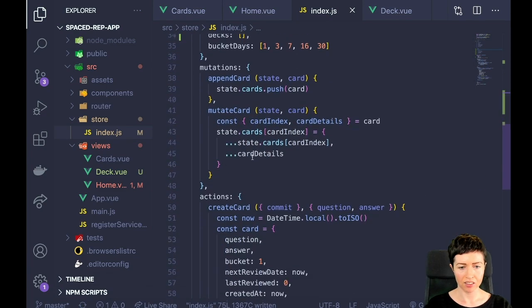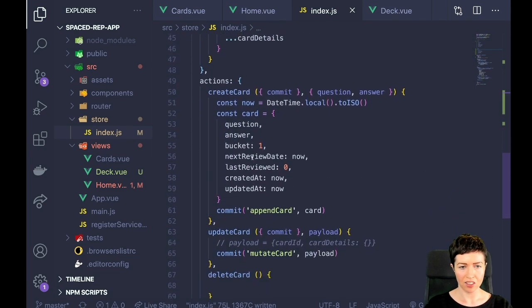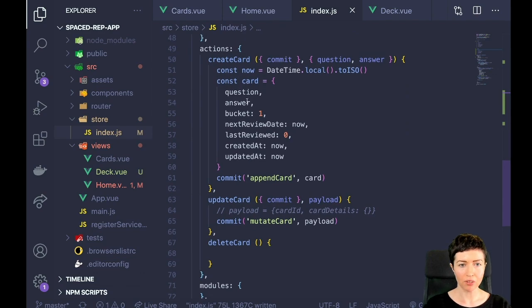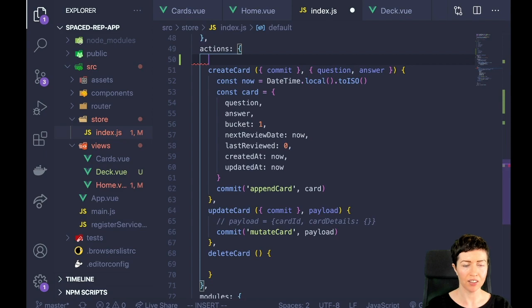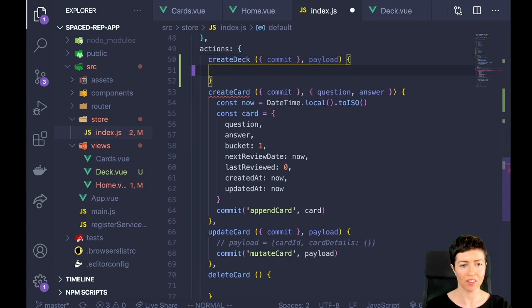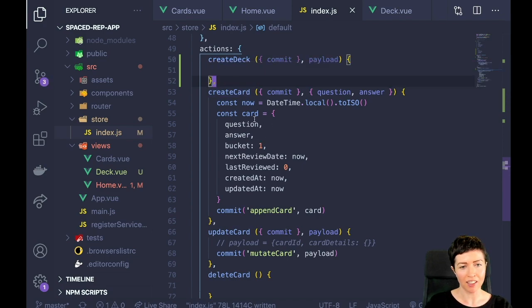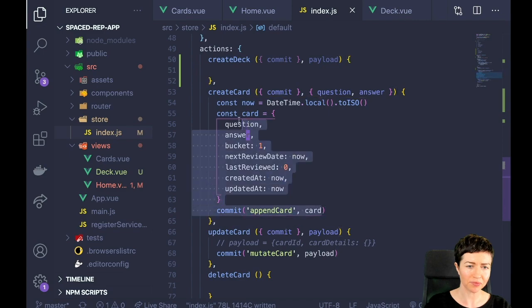And let's see. I'm gonna create a new action here, which is create deck. I'll need commit for any mutations I'm gonna do later. I'll pass in the payload for right now. Okay, so I'm gonna create a deck, and then I'm gonna pretty much use a similar logic here.